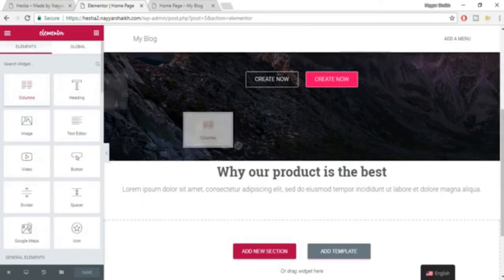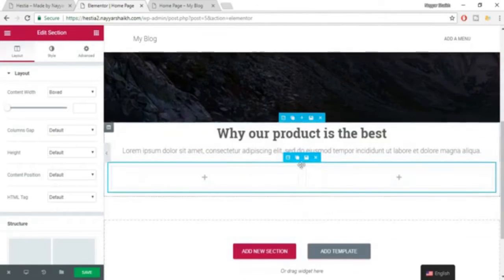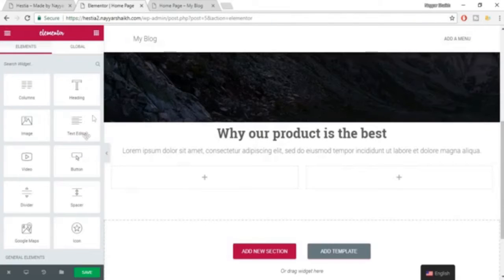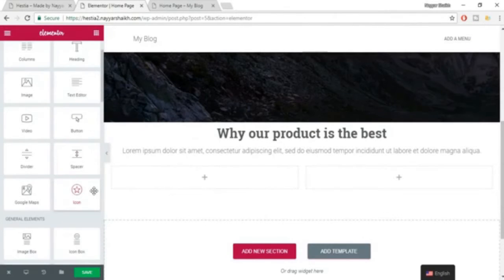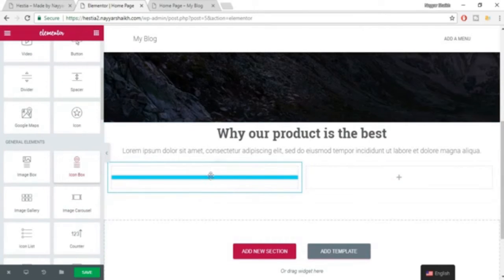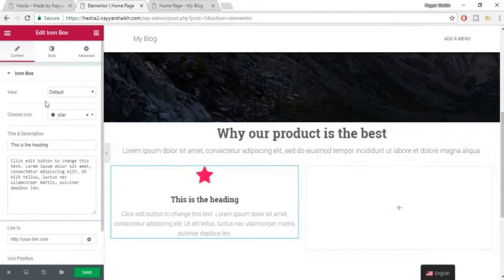So you can bring these columns over here, okay, at the bottom. As you can see, we have two different columns. Now select the first one. First, go back over here. What is this? This is an icon. In fact, this is an icon box. So here you'll see this icon box over here. Just drag this icon box under this column. Click on this icon or this box to make some changes.